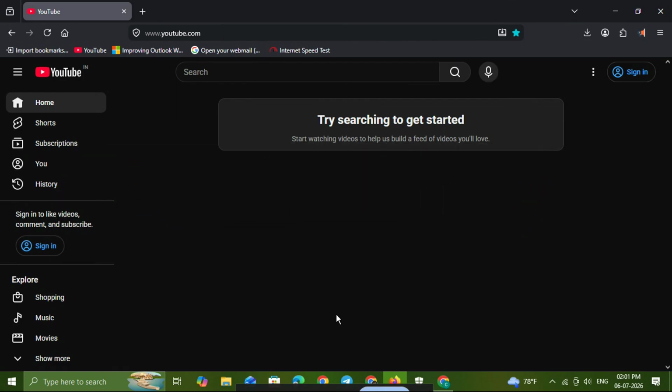Let's get started. First, we'll clear YouTube's cache and cookies, because corrupted site data is one of the most common reasons videos freeze, buffer endlessly, or won't play at all.